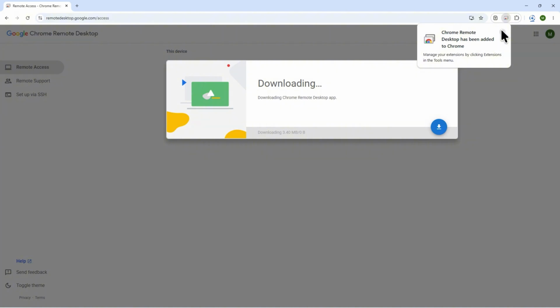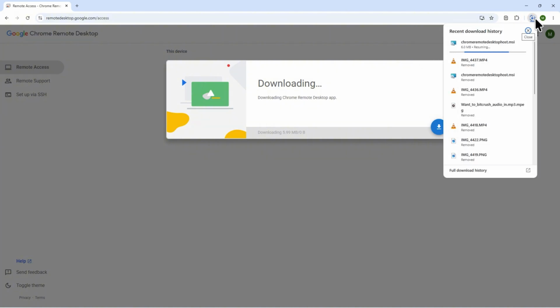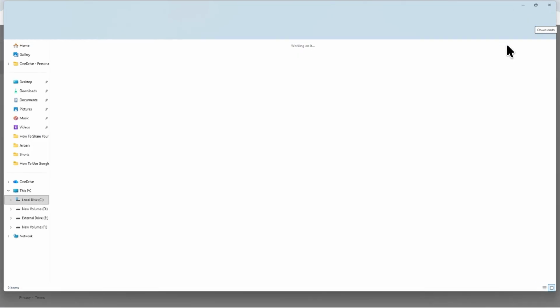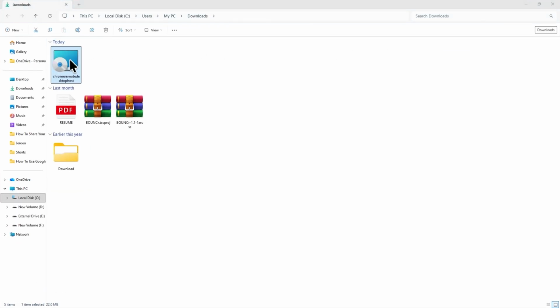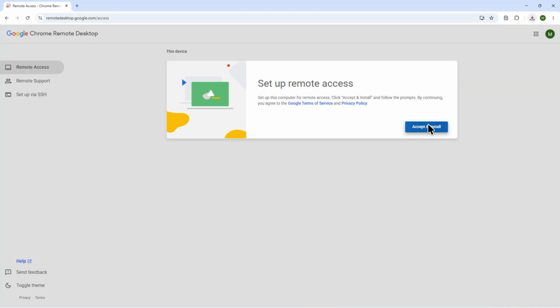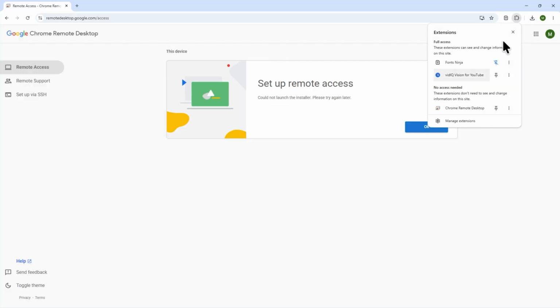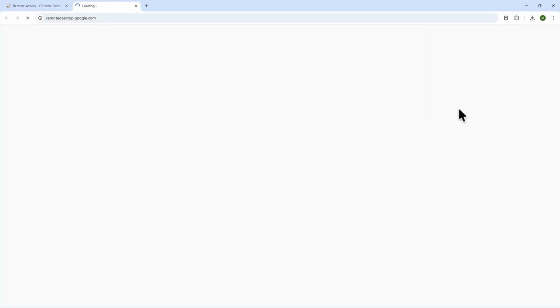After the extension is installed, the Chrome Remote Desktop host application will start downloading. Once it's downloaded, open the file and follow the on-screen instructions to complete the installation. Once the extension and host application have been installed, go back to your browser and open the Chrome Remote Desktop extension from the Extensions menu.